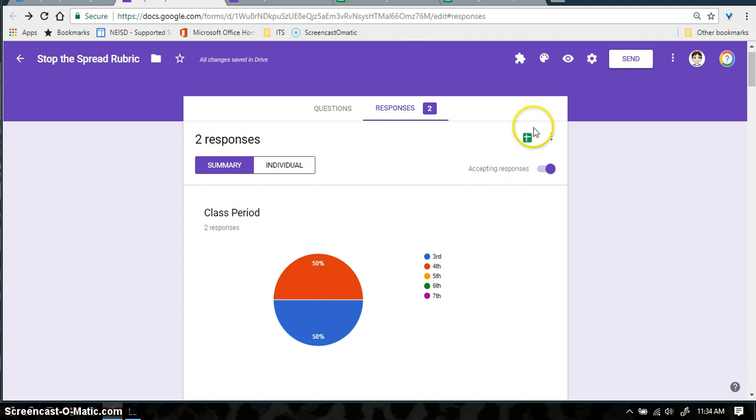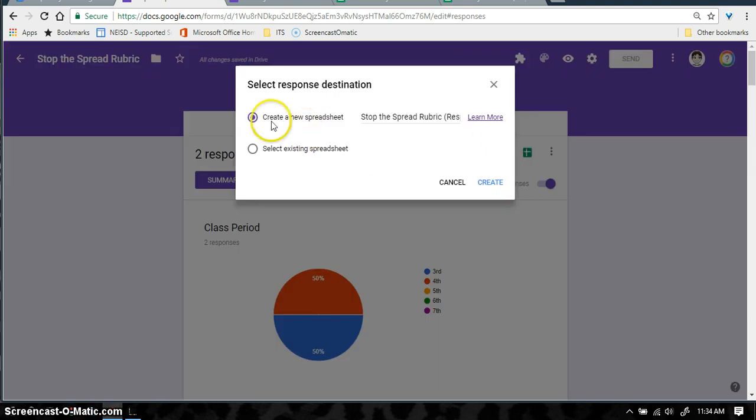So to go ahead and create our Google Sheets, we're going to come to this little green square, and it creates a spreadsheet for us. So we're going to hit that. And it's going to say, hey, do you want to create a new one, or do you want to add it to something that already exists? I always create a new one.